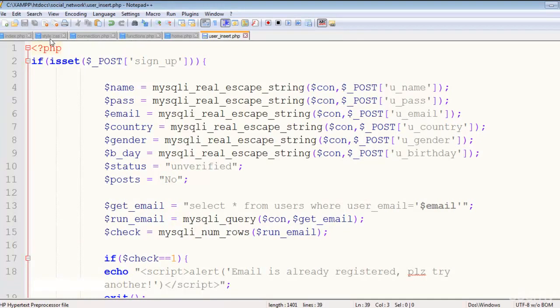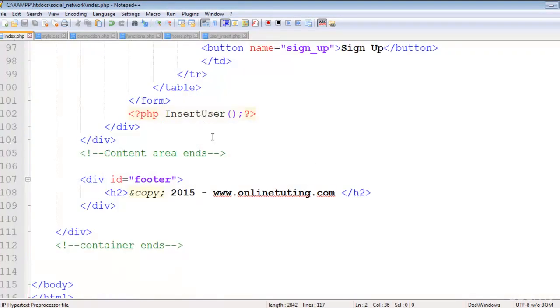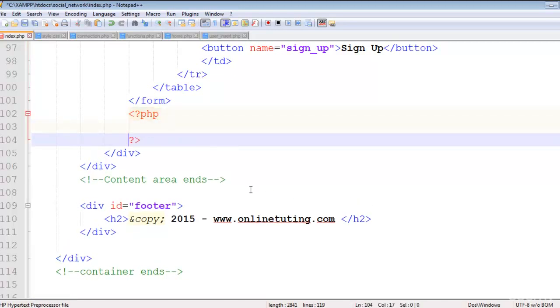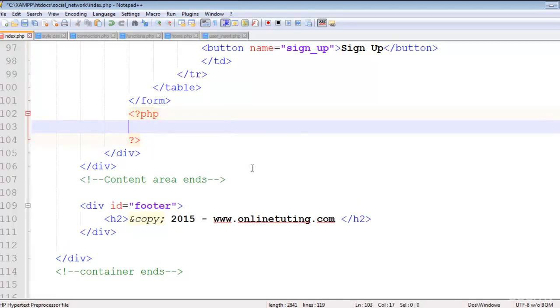Now I will go back to my index page, and instead of calling this function here, I already had this function insert user, but I have now completely removed that. So I will remove it, and here I will now include the page, include user_insert.php. That's it, really simple. So I have included that page here, so it will work the same way as it was working last time.